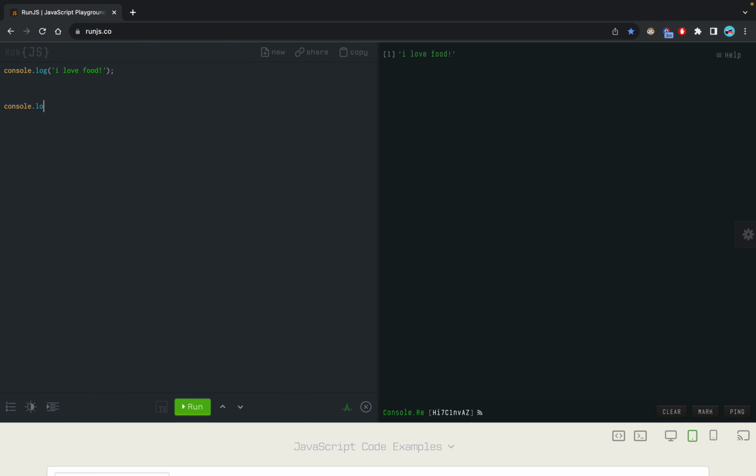Now let's print console log "I love pizza". As we press the run button, we see two things printed. First, "I love food", because the first console log statement is still present. And second, "I love pizza", because the second console log is also present in our coding screen.